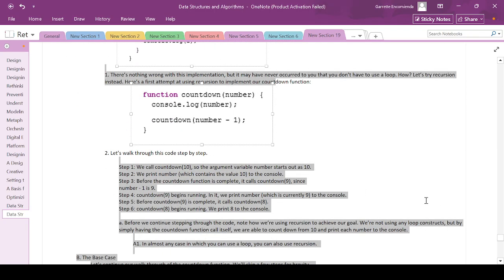There's nothing wrong with this implementation, but it may have never occurred to you that you don't have to use a loop. How? Let's try recursion instead. Here's the first attempt at using recursion to implement our countdown function. Function countdown, parameter number, then console.log number, semicolon, and then countdown, parameter number minus 1. So let's walk through this code step by step.